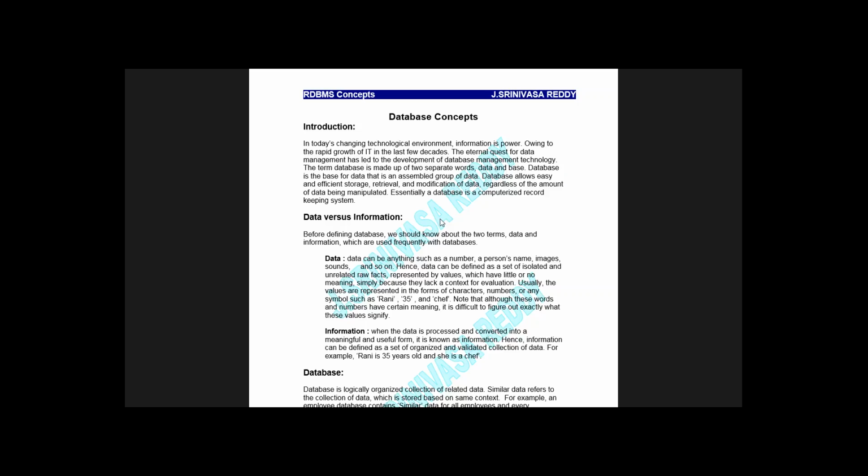But what is information? Information is meaningful, right? When data is processed and converted into meaningful and useful form, it is known as information. So information is an organized and validated collection of data. The collection of values together produce a meaning. That is what information is, right?